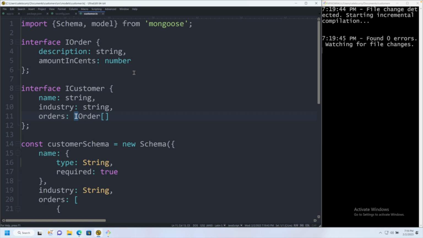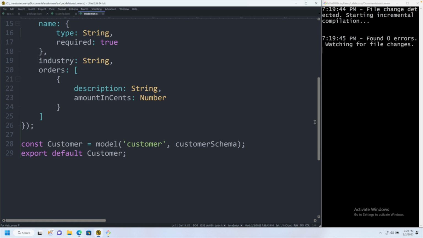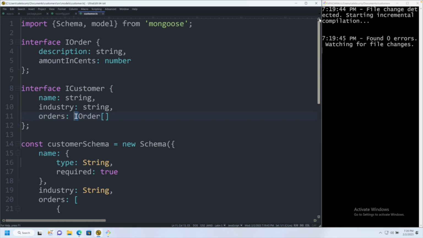I is basically just a way to say that it's an interface. I'm not wildly a fan of putting the type in the name, but I already started, so we'll just go with that. It's not a big deal. If you just want to drop those, that's fine. But I already had Customer with a capital C down here, so I just decided I would stick with what I had here. Now when you say new Schema, you can, inside of angle brackets, and this is known as a generic, say what type it is. So you can say ICustomer.